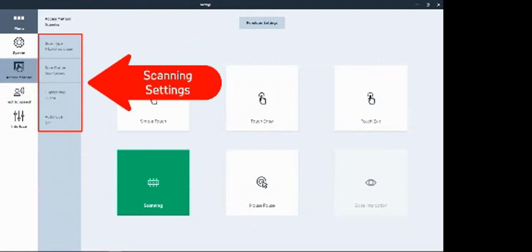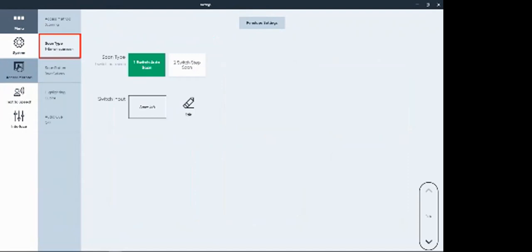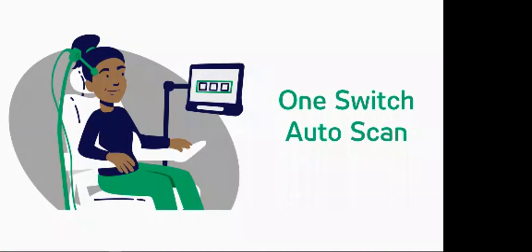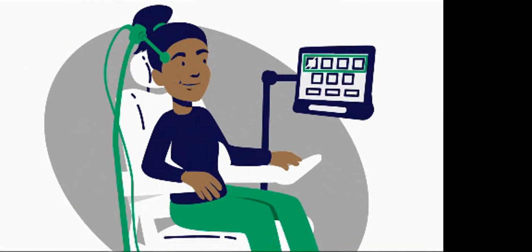The first setting is Scan Type. There are two options, one switch auto scan and two switch step scan. Penelope uses one switch auto scan. How does it work? The software automatically progresses the highlight through groups of selectable items on the screen. When the highlight reaches the desired group, she hits her switch to select it. Then the software progresses the highlight through each item in the selected group. When the highlight reaches the desired item, she hits her switch to select it.